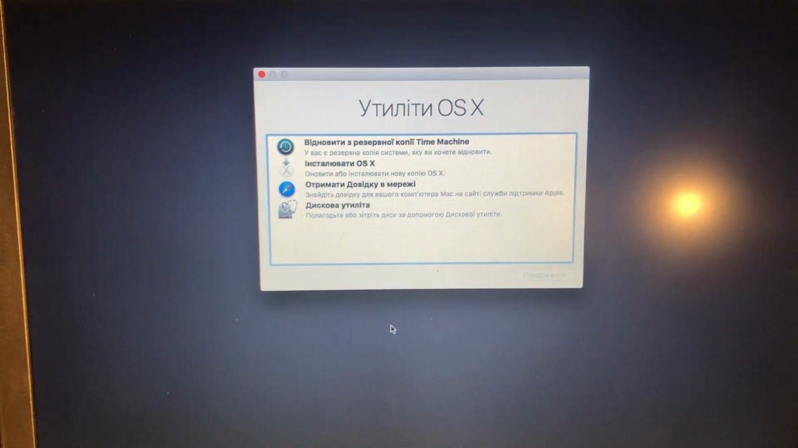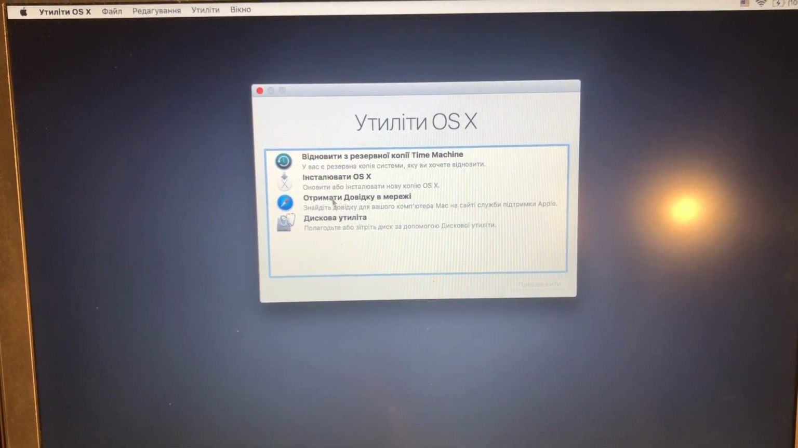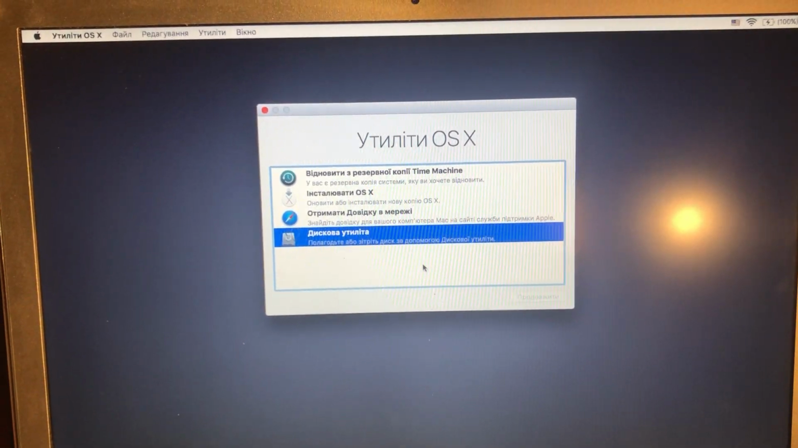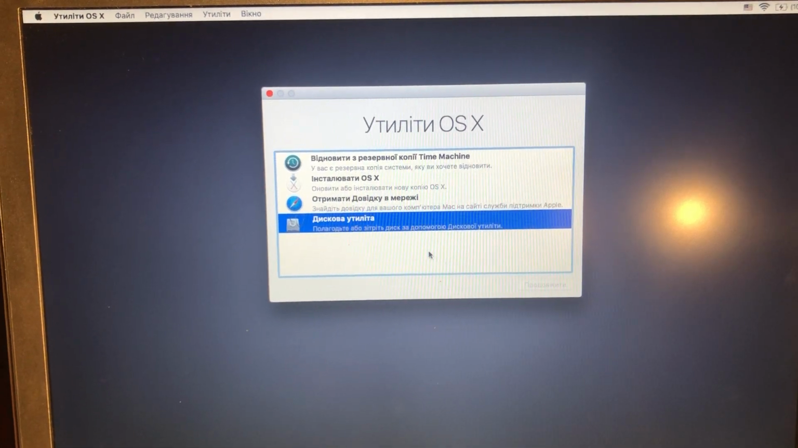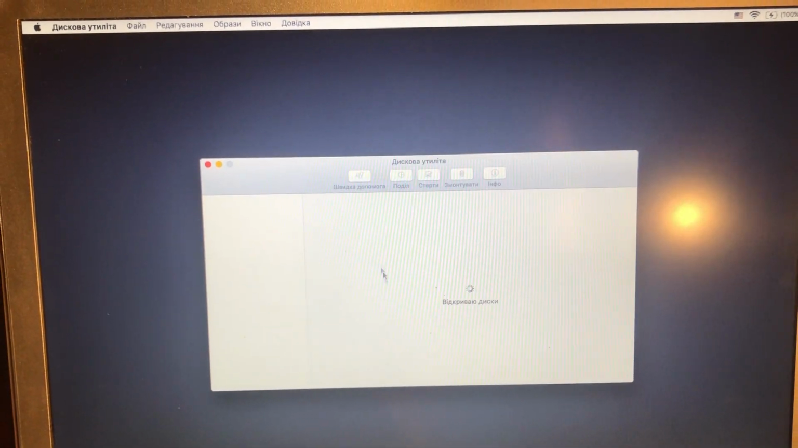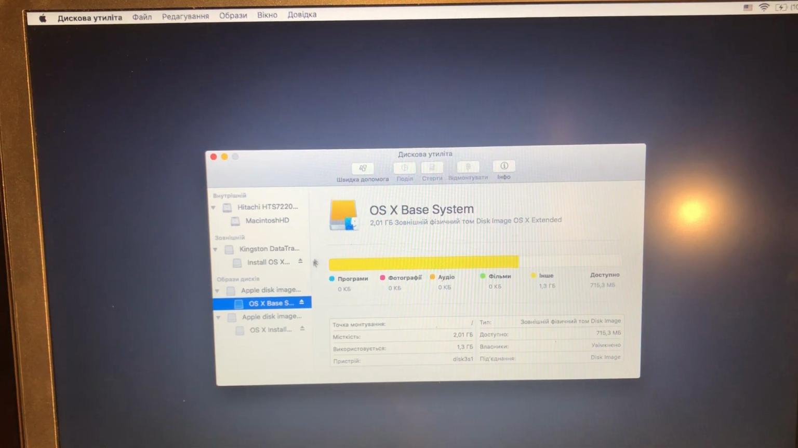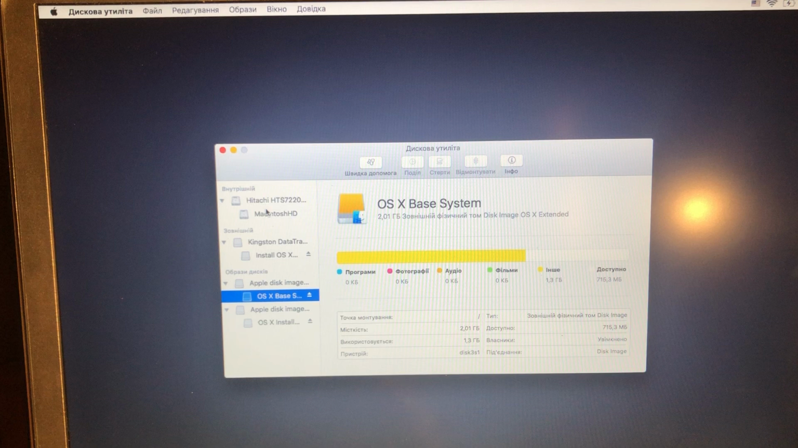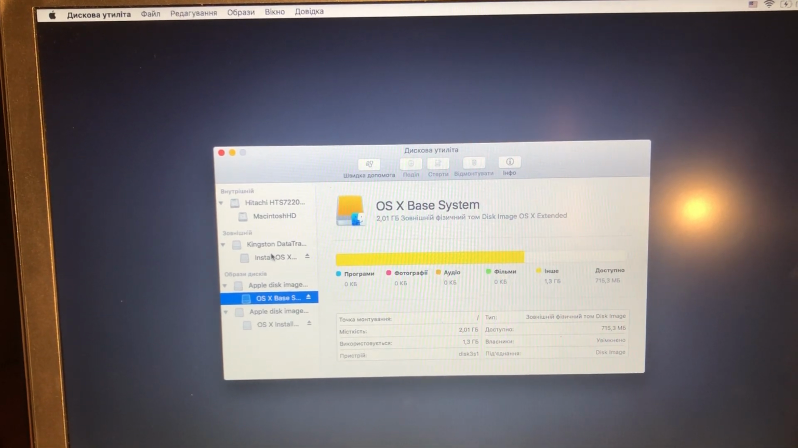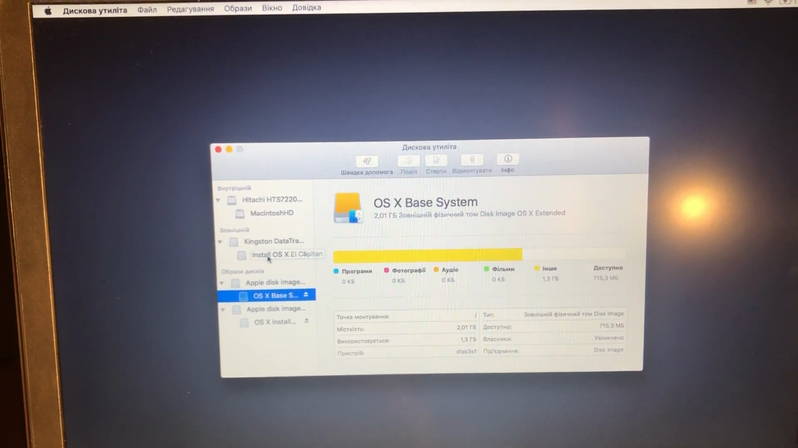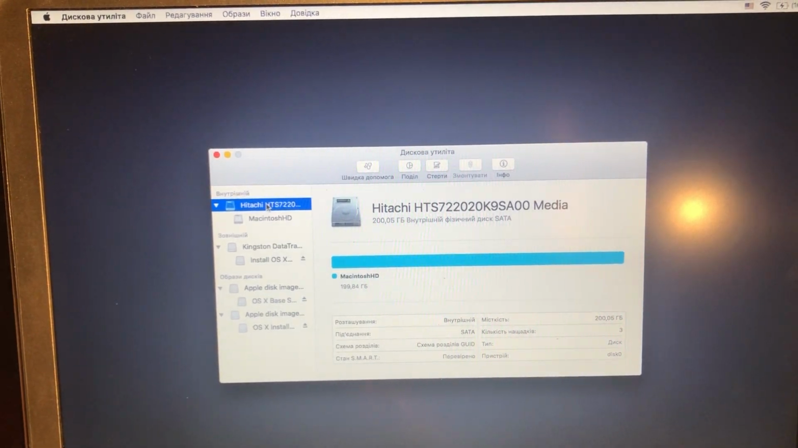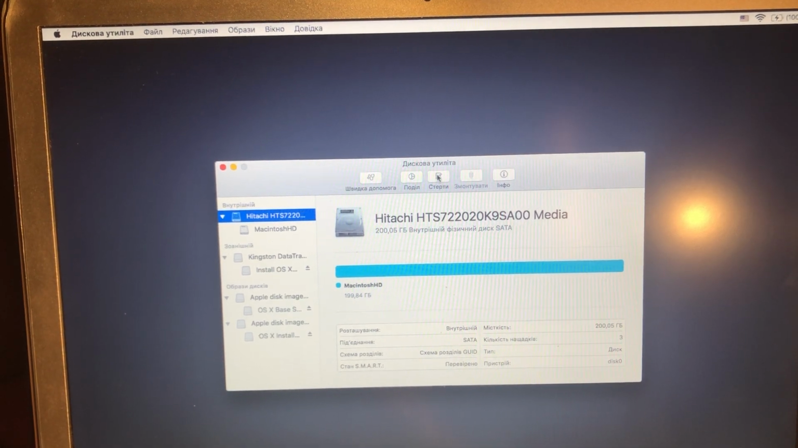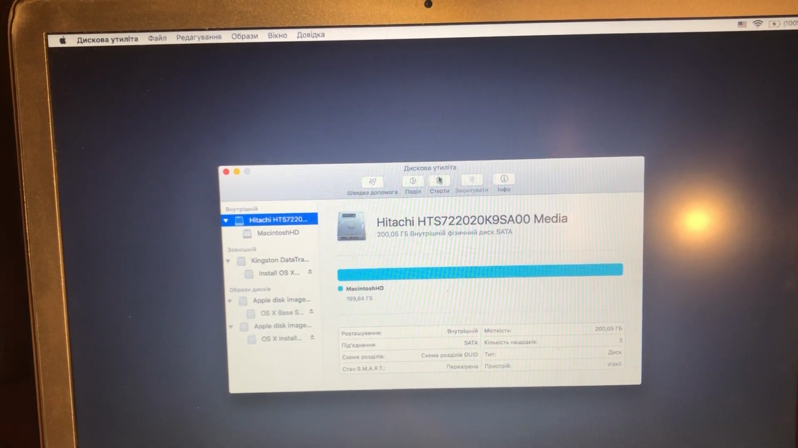So now just wait. So here you can see, just open Disk Utility. If you want to remove the previous system and just install a new one, just choose here. You need to be careful not to make a mistake and not choose your flash drive, so your USB. So just choose here your hard drive and just tap on remove, erase.